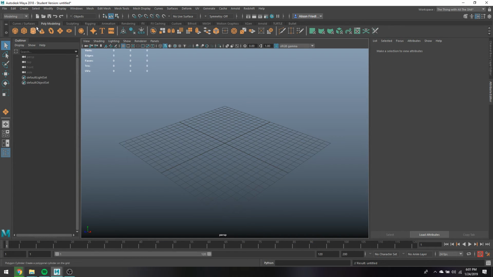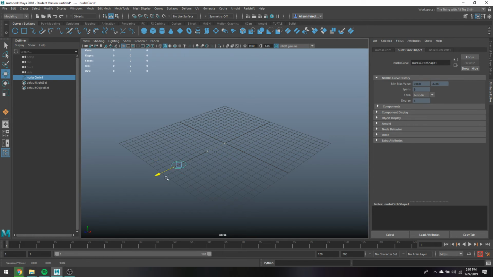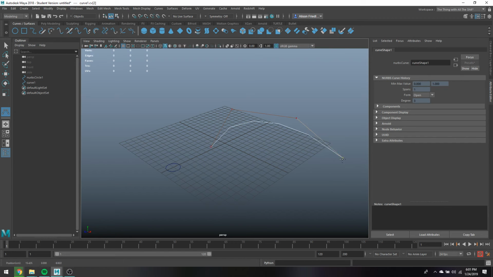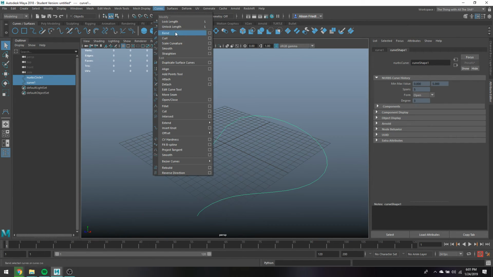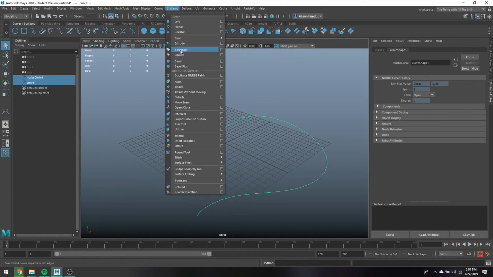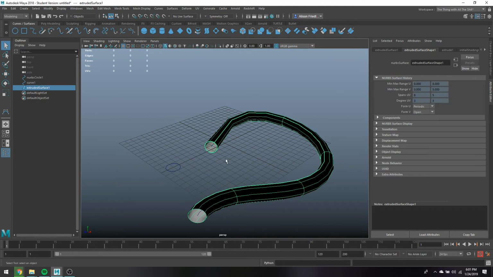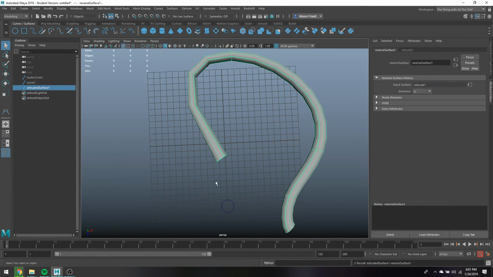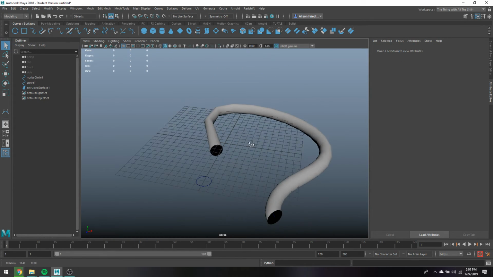Cool. Alright. So let me just make a random curve really quick. Curves. Extrude. Cool. You'll notice again that it flipped my thing inside out. So I'm just going to go to surfaces, reverse direction. All right. So what was your question?